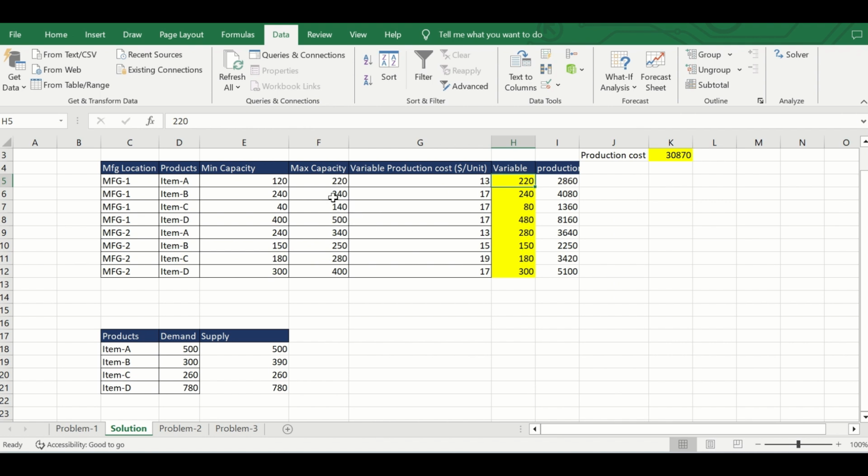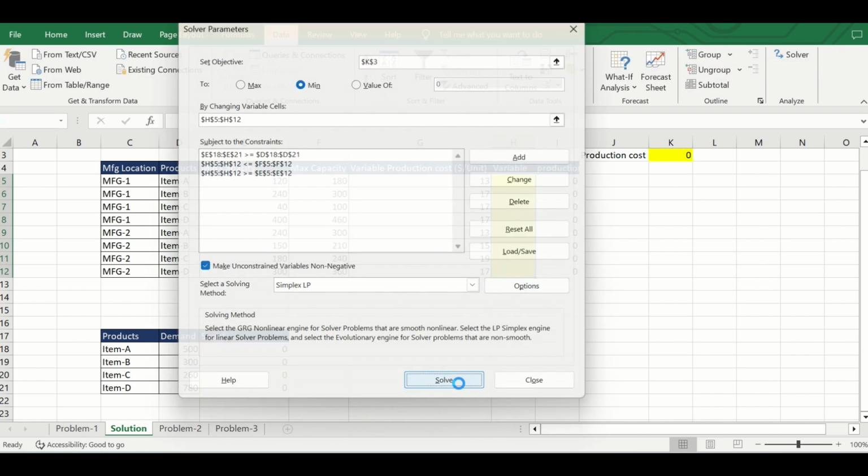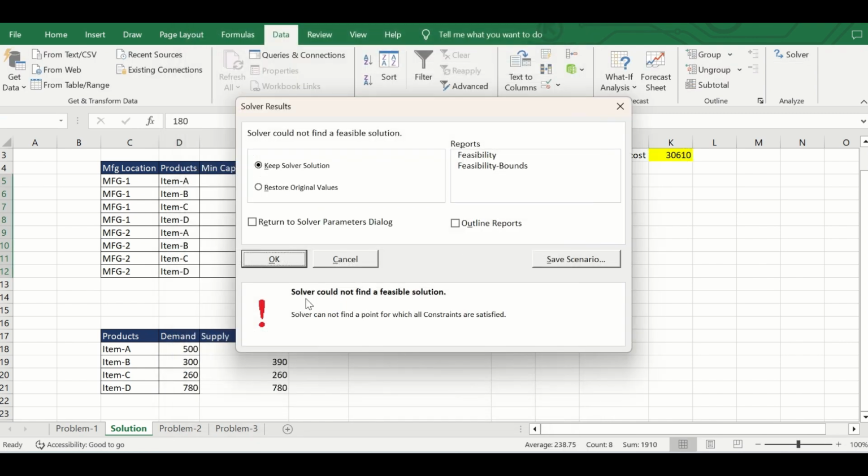Then we said let's change the data and see how it performs. So let's reduce the max capacity and go back and solve it again. I'll just remove these values for simplicity. Now once we go back and click on solve, you see the solver could not find a feasible solution.